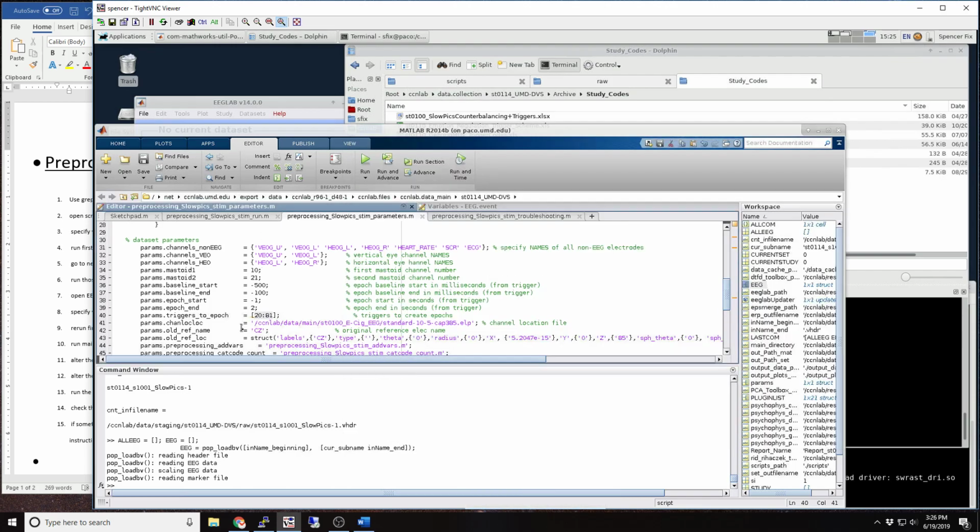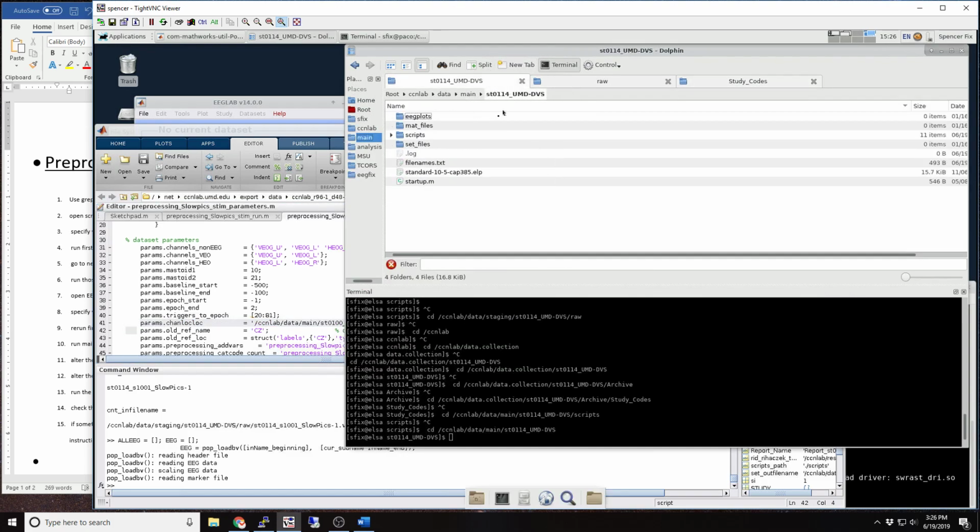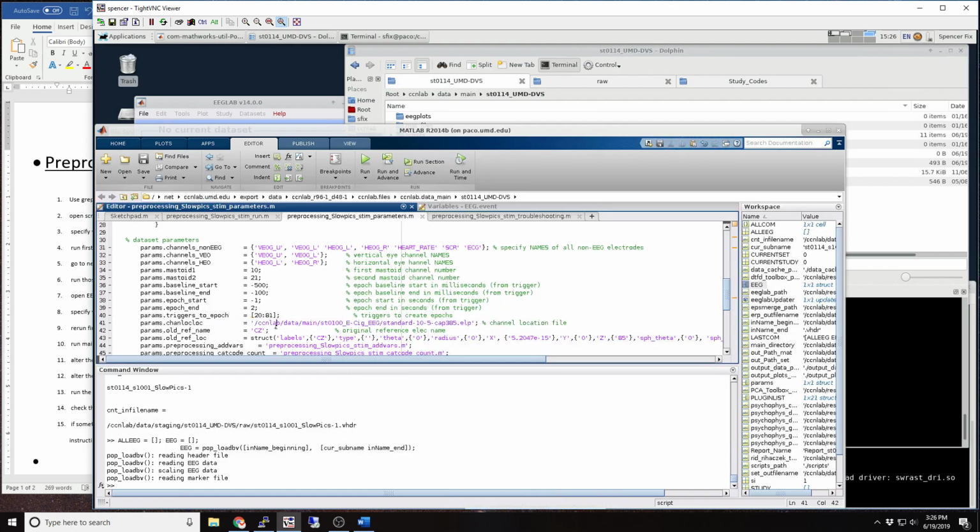Okay, so back to this. Now that I've specified the triggers, this is going to specify the channel location file, and as I stated, we already have one in this preprocessing folder, so it's right here, and that again will cover most montages. So you just specify the location.